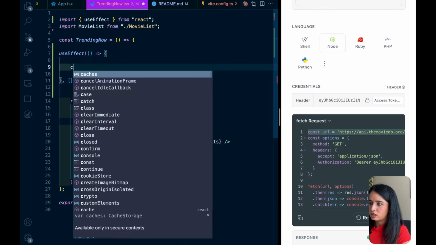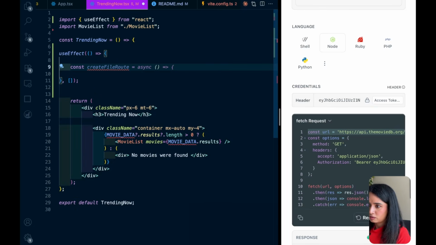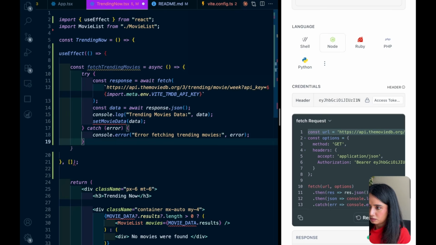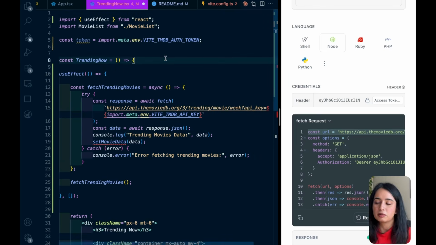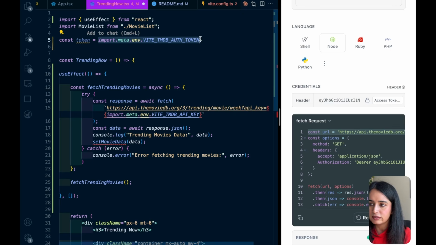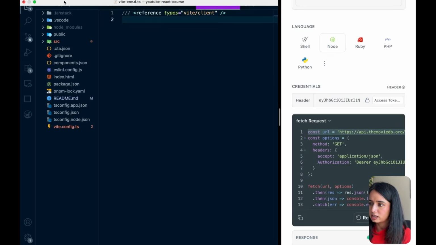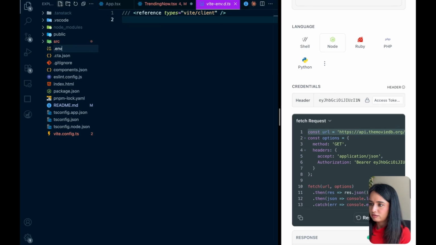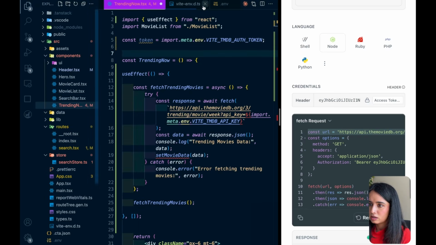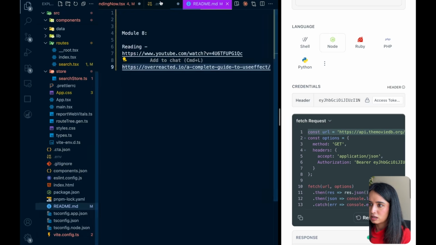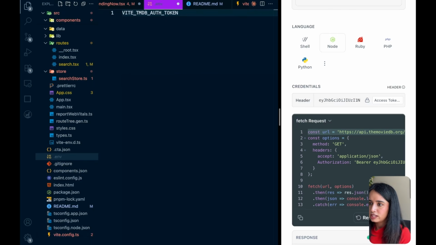So let's go ahead and create a function here called const fetchTrendingMovies. IntelliSense has helped me get this already done. Something that I want to remind you about is environment variables. You can see here that I'm actually importing this Vite TMDB auth token from my env file, which is something I'll create now. So I'm going to go ahead and create a .env file. And this is where I'm going to put this token. So TMDB, what is it called? TMDB Vite.